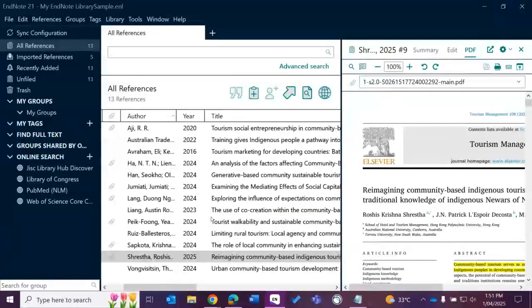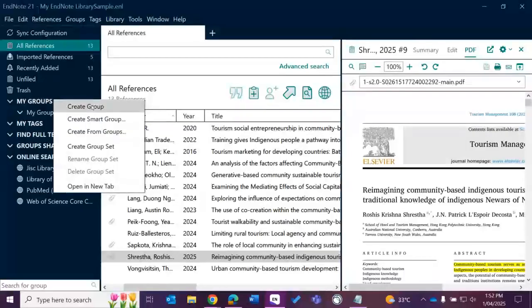So I can use the groups function to organize my references into groups so I can quickly access the ones that I need. Over on the left-hand panel, it's called the Groups panel, there's something that says My Groups here. And if I right-click on that, I can create a group, which I can save my references into. There's also something called a group set.